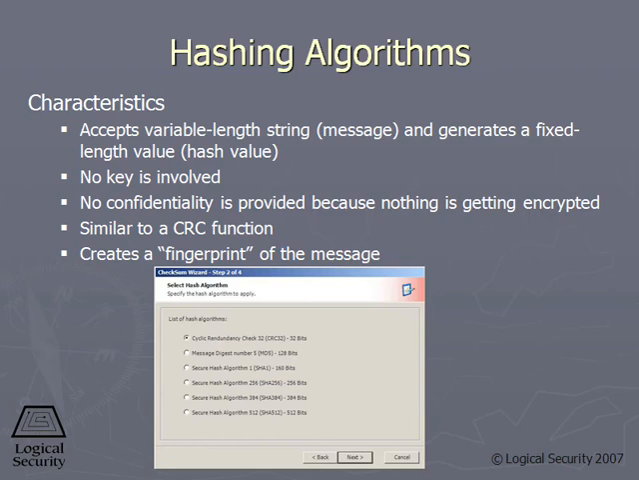But remember that this exam is going to have some tricky wording and tricky questions. So you could see something that says, what is something that accepts a variable length string and generates a fixed length value? You're like, I have no idea. Well, that's a confusing way of describing a hash algorithm. It accepts a variable length string because a message could be any size, and it's going to generate a fixed length value. That message digest is going to be a fixed value.